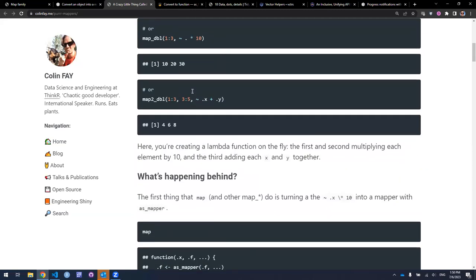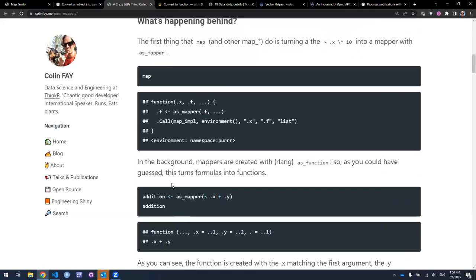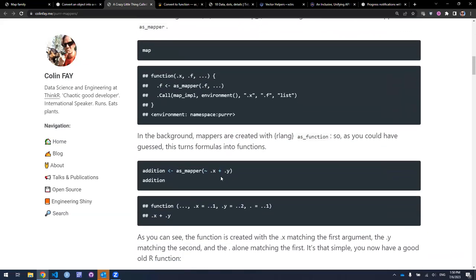So if you have this function, let's say x plus y right here. Let's forget that this is as_mapper. Let's just imagine this is map, and you have some collection over which you're iterating, and then this would be the function. This is map2, actually. But as_mapper takes a formula, and basically you can have a named mapper function that does this thing right here.